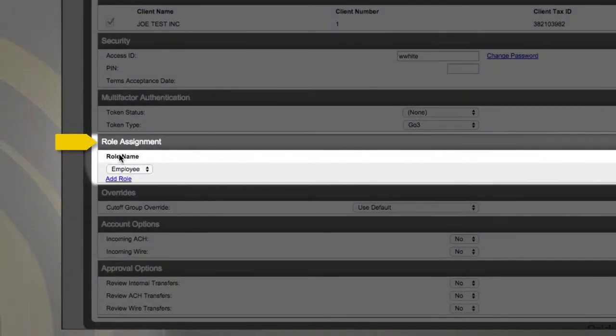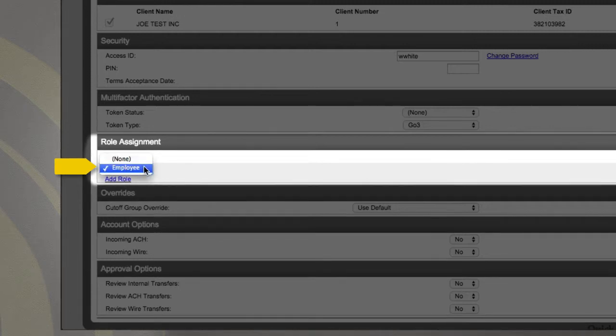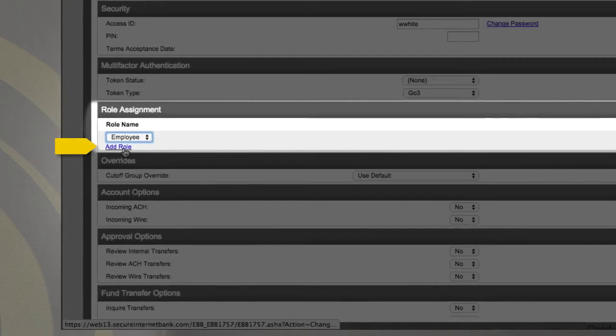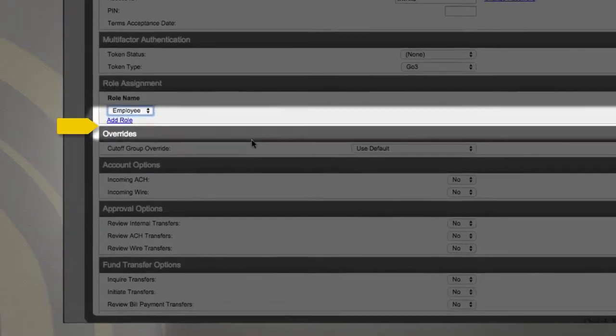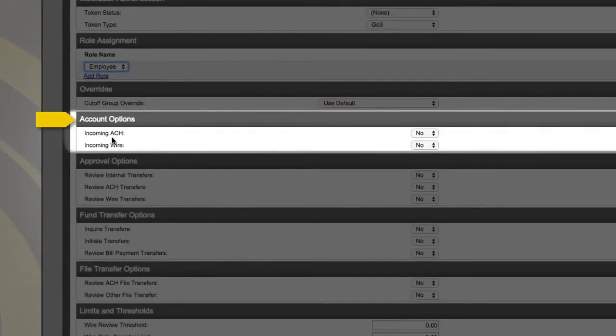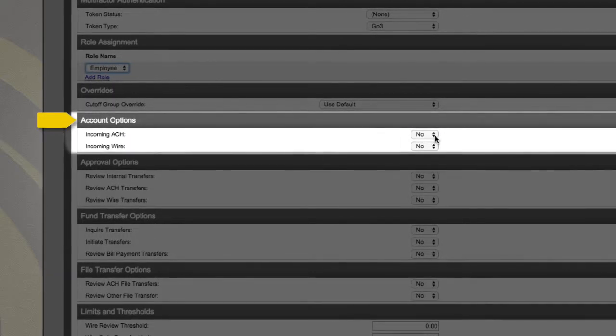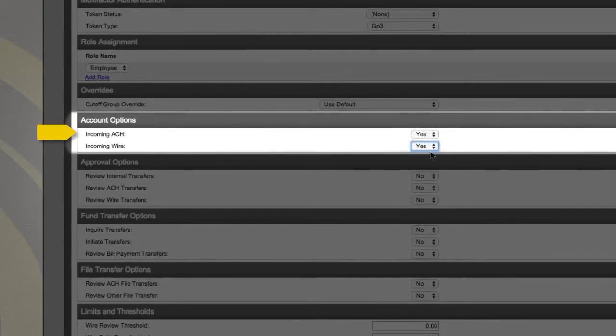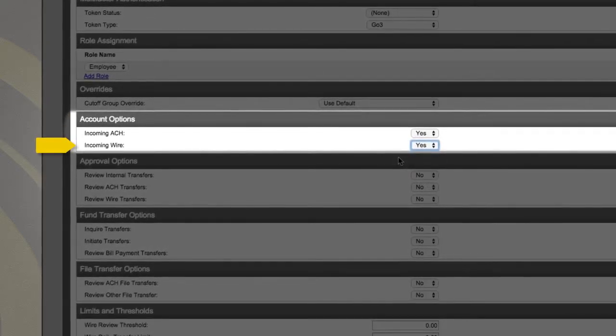Under Role Assignment, you will give a title to the employee or supervisor. You can assign multiple roles to a single user. Select Add Role to assign an additional one. The Override section should be left as is, set to Use Default. Account Options allows you to control the user's ability to view incoming ACH and wire payments. If you have these services, choose Yes or No as desired for each.